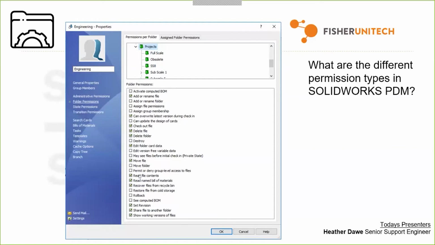And most of the time, I'm going to jump past a few. They need to be able to see the working versions of those files. Non-working versions are anything that has a revision on it. So if you're in a file that was just revised, that's a non-working version. Everything else is a working version of a file. So if you can't see working versions of a file, you won't be able to see files that maybe you're modifying or anything like that. So you want to make sure read file contents and for most of the time show working versions is checked.